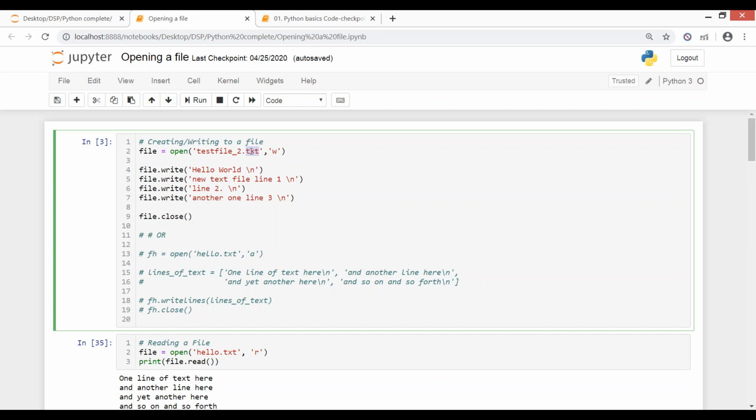Okay, anybody else having any question? First just try this, and then try opening this file in your system. You will be able to do it. If anyone has any question or confusion, please tell me.